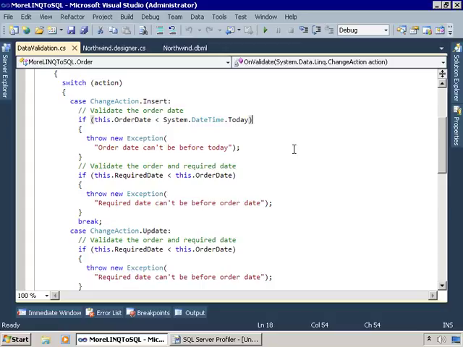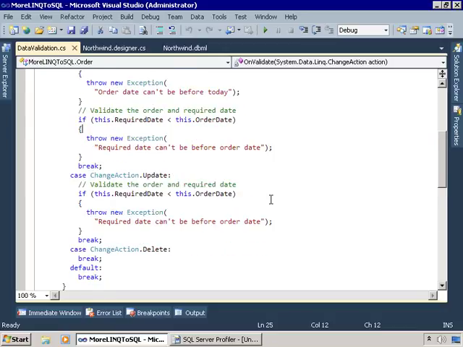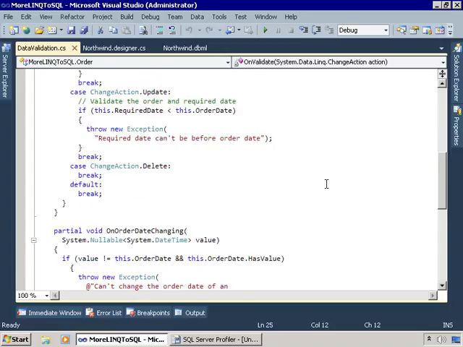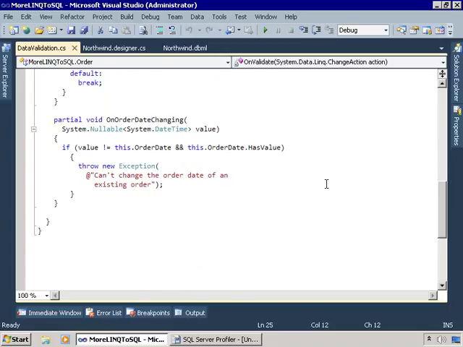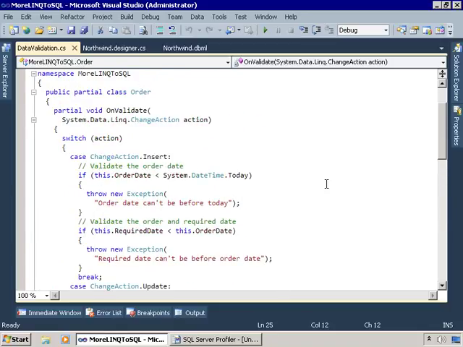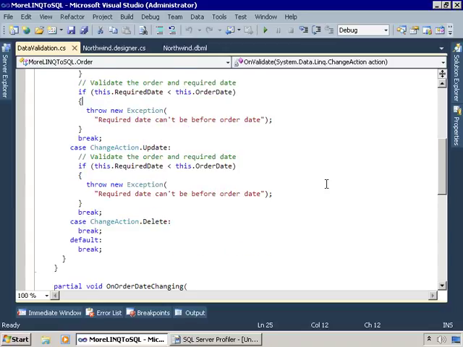I also want to validate that the required date can't be before the order date. Now if we're making changes, I again want to validate the required date can't be before the order date. So my rules are order date can't be before today, and required date can never be before the order date. And then I also want to prevent anybody from changing the order date once an order's been added. Now I'm not going to do that, obviously, in the OnValidate where the action is an insert, because you have to set the order date. Then after that, I want to prevent the order date from changing.